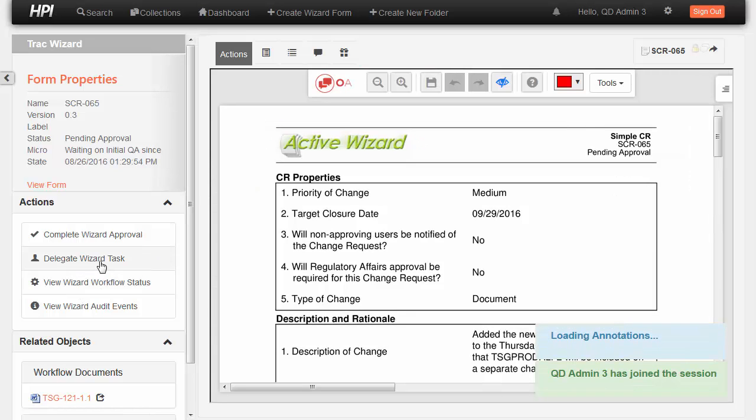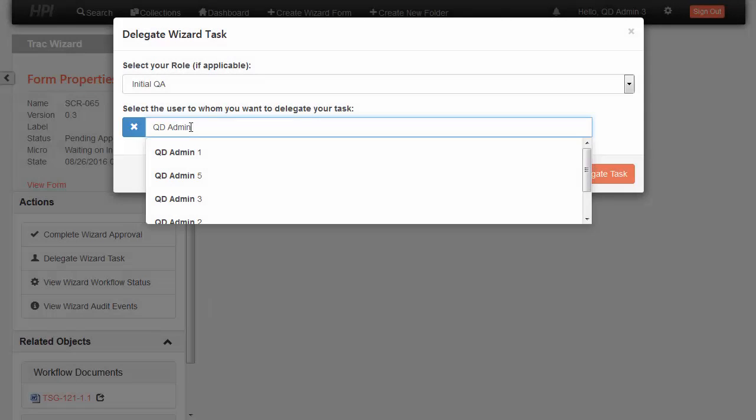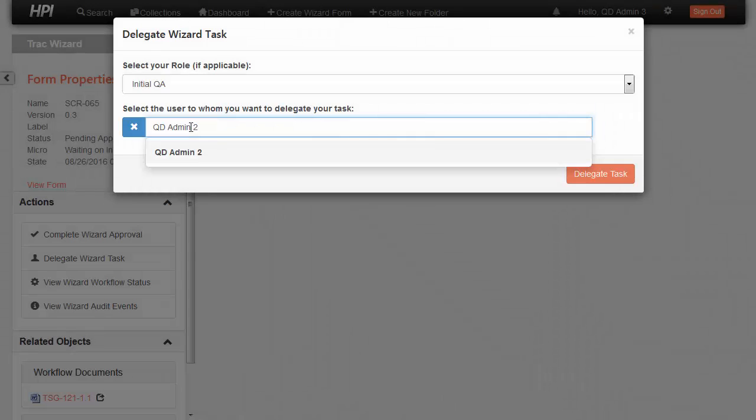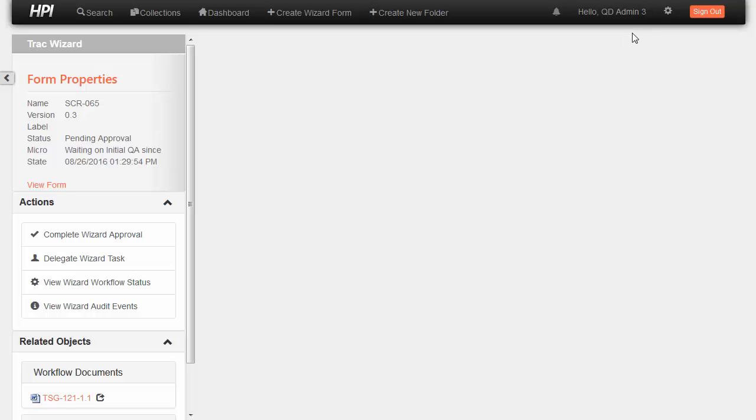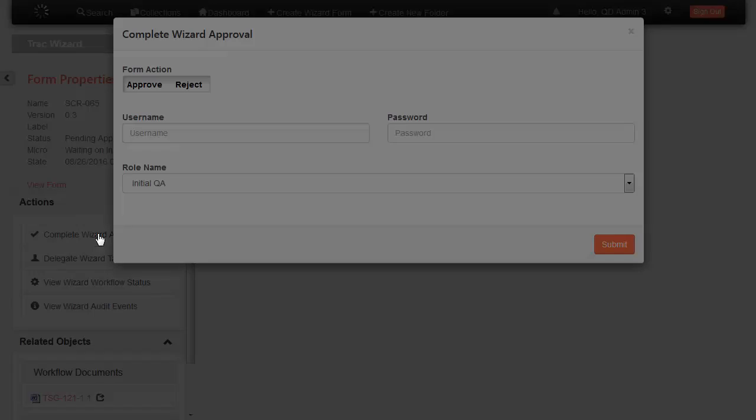So the QDadmin3 user has the option to delegate their task. If they aren't able to do this task, they could go ahead and delegate to say QDadmin2 or a different user. I'm not going to do that right now, but they certainly have that option. So I'm going to go here and I'm just going to complete the approval.